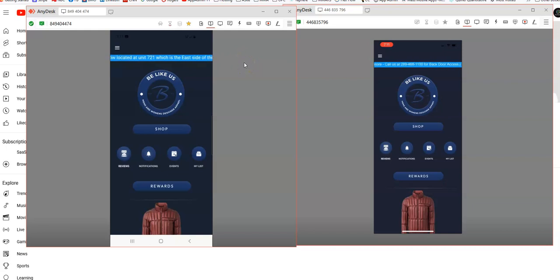Hey everyone, today we're going to take a quick look at how the transaction-based reward system works in the app.